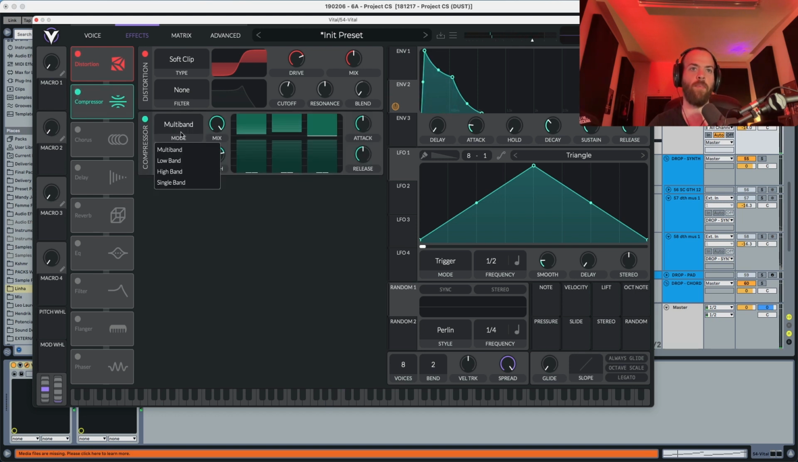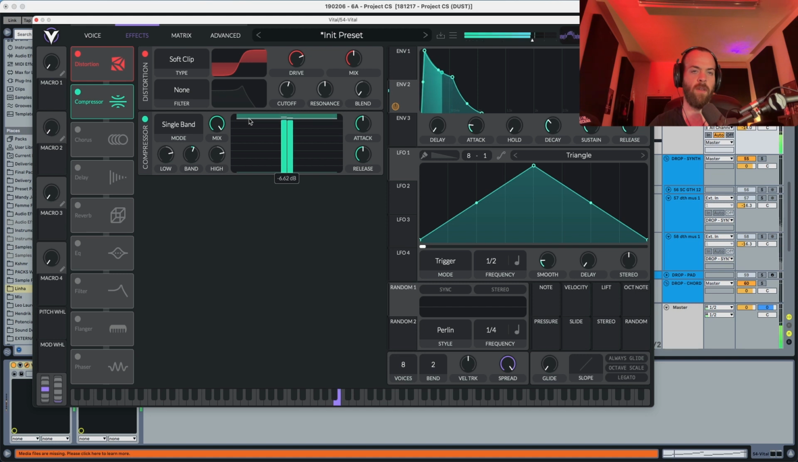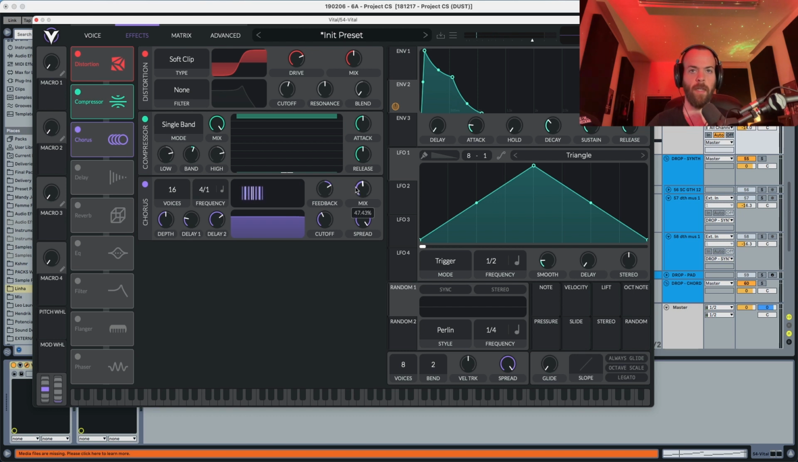Now compressor, we're going to put it here to single band. The band is going to go to 4 dB, something like this. And now we're going to also have to pick this handle over here. We're going to put it all the way down. This handle, we're going to put it to around 6. And that's about it.